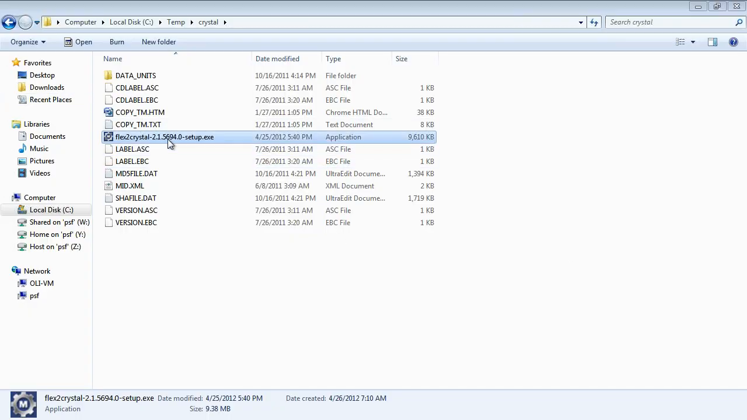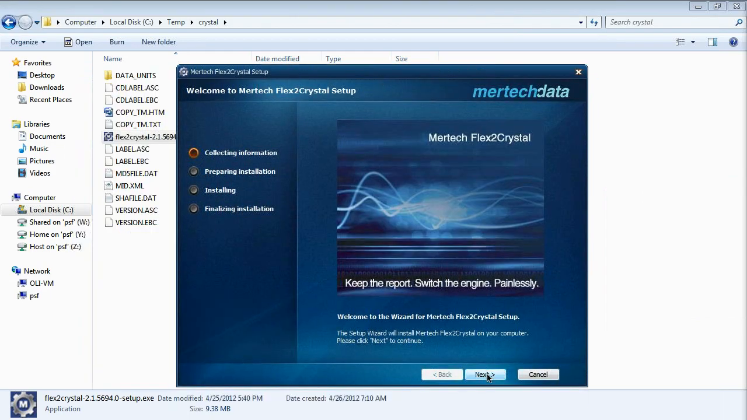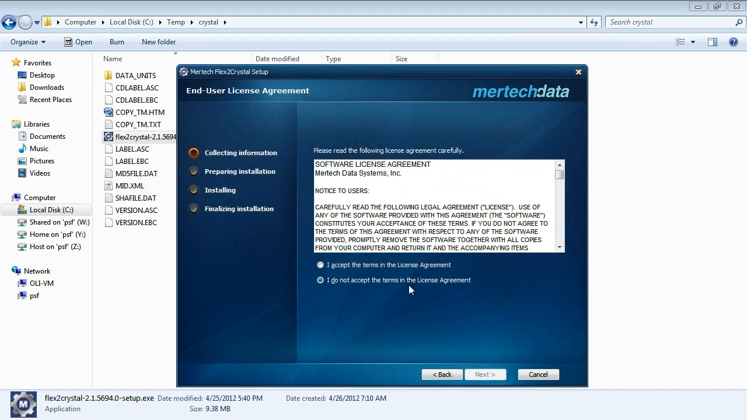Okay, so we're going to start from scratch. Go ahead and install Flex2Crystal. Okay, so as we go through here, I'm just going to pick all the defaults.